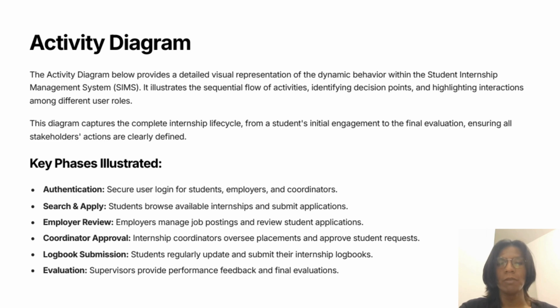Supervisor provide performance feedback and final evaluation. This diagram shows the complete internship process, ensuring that every stakeholder role is clearly defined.